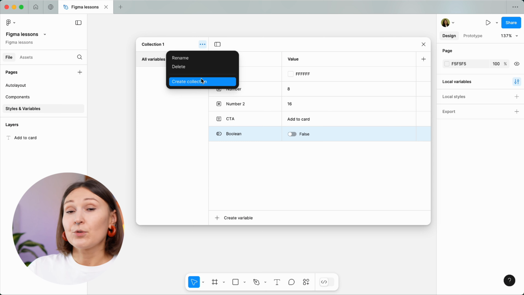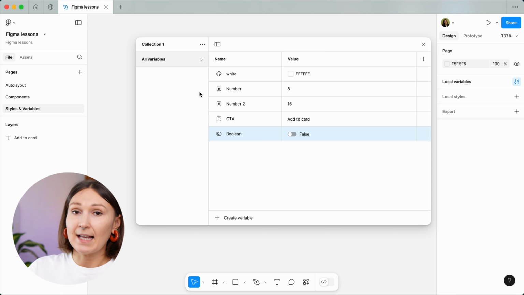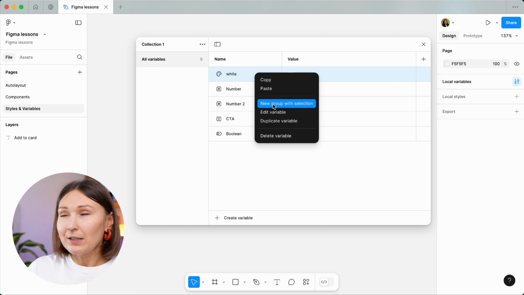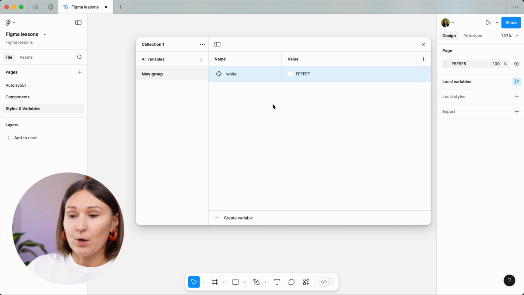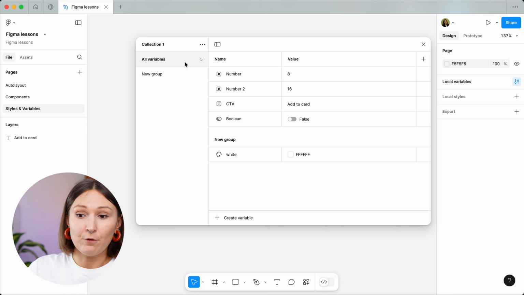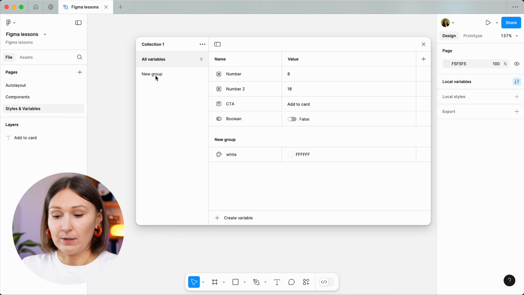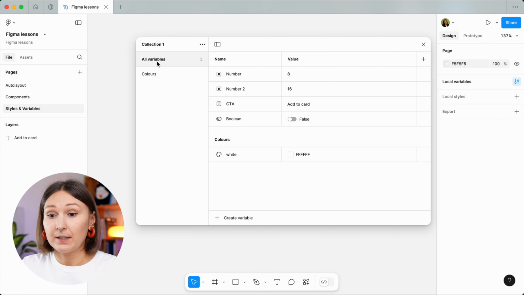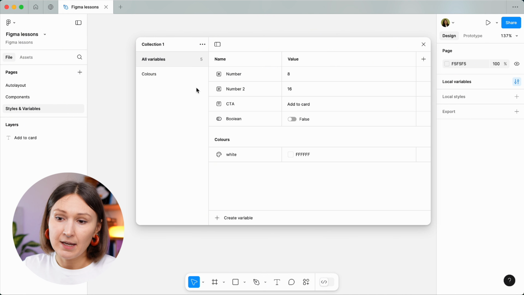Now, you can also create groups inside of a collection, and this is what I use quite often. You can create a group by right-clicking on a variable. It's not really explicit, but it's handy to know that it's there. And now you can create a group with your colors, for example. Then you will have all your variables here and the colors grouped here, and I can give it a name. This is something you would definitely be using, and usually I create groups for colors, I create groups for grid numbers, and so on.